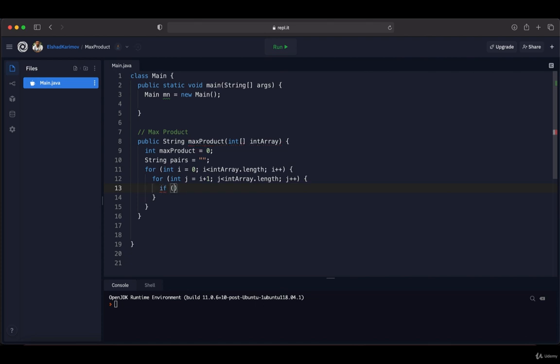So if the multiplication of int array element with the index of i with int array element with the index of j, so if this product is greater than max product, so max product is the variable that we created over here. So in this case we are going to assign to the max product this multiplication. So this product will be assigned to max product. And similarly I'm going to assign these two numbers to this pairs variable over here, because at the end we are going to return these pairs.